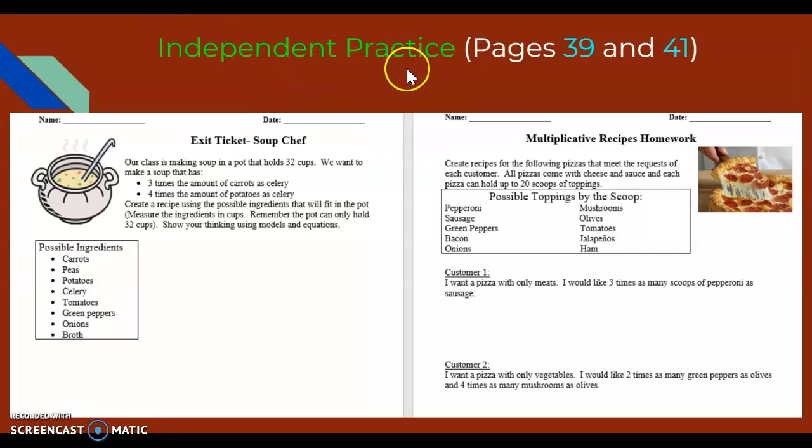Our independent practice for today is going to be pages number 39 and 41 in your math binder. Page 39 and 41 in your math binder. Page 39 is an exit ticket, soup chef. Okay, and it's similar to the one that we just worked on.